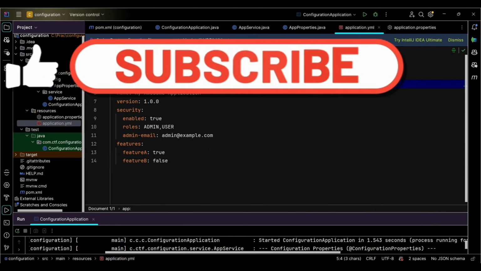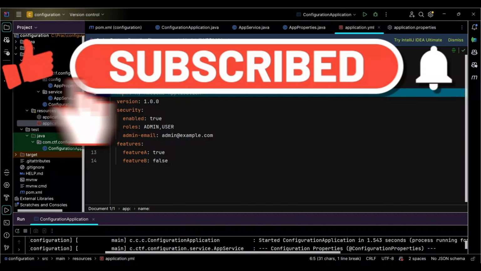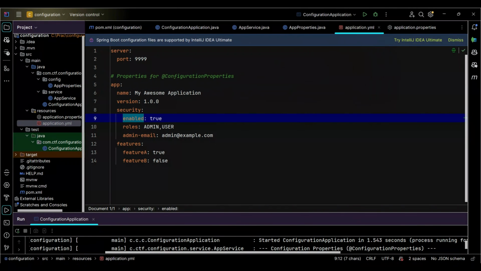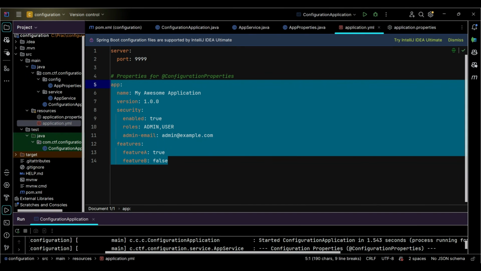At the first level I have name, app, then the name at the second level, then at the third level I have security, and then at the fourth level I have enable. Similarly, I have these features, for feature and feature a. So in this way you can define those complex properties.